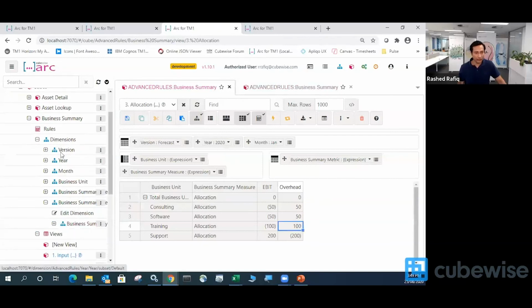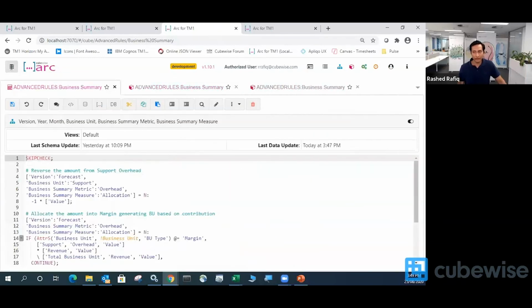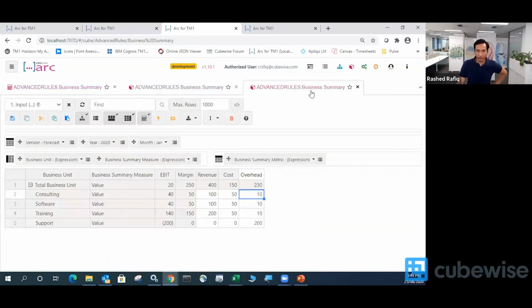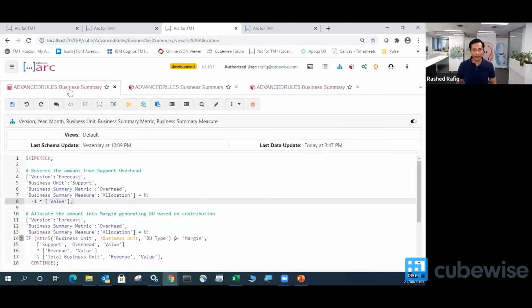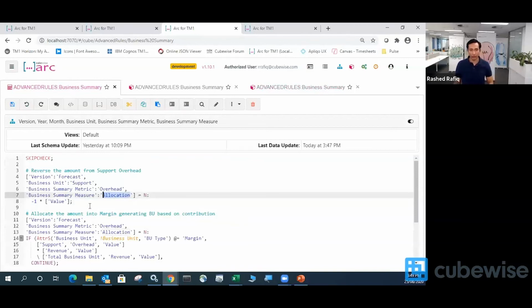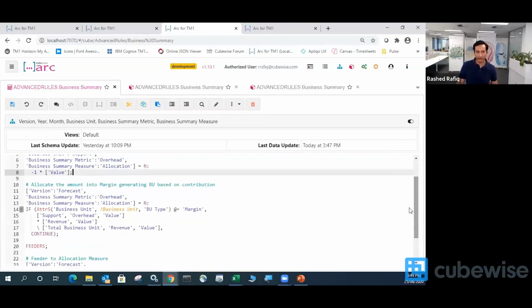So let's go through the actual rule section here. The first thing is I need to get this 200 out of the support, right? So the way we can do it is, again, on the allocation measure, a very simple one-line rule. Obviously, I need to define which version it applies to, what business unit, and what the metric is. And in the allocation section, I'm saying that whatever has been put into the value, just reverse it out.